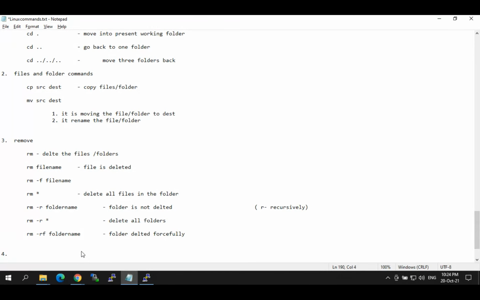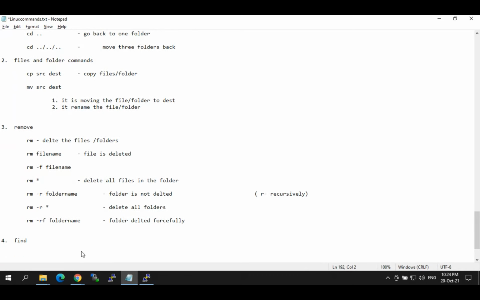Next command is very important. Generally, we use it to find things. There is a command used to find the location of software if you install it on a Linux machine, if you want to know where it is exactly located.